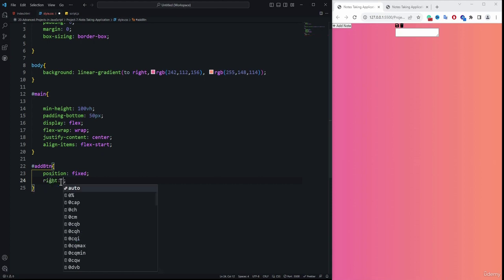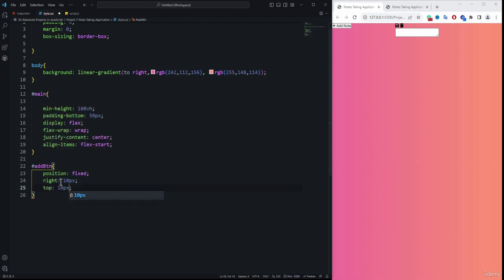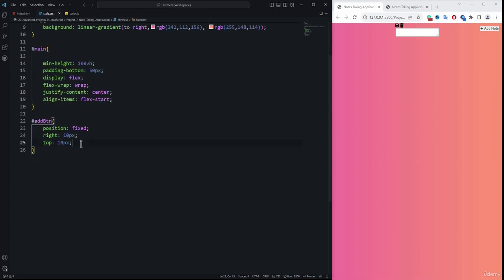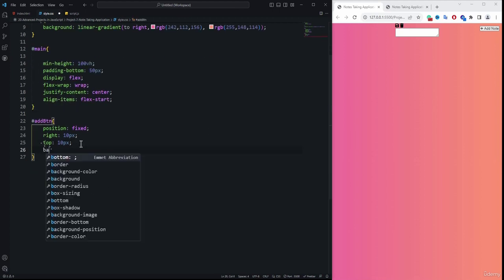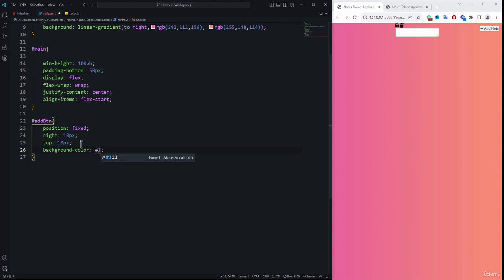use the right. So from right we want to display 10 pixel, and from top we want to display 10 pixel as well. You can change these properties as per your need. Now you can see the button has moved to the right side of the browser screen at the top right corner. Alright, and after that we need to provide the background color because we want to display the button in the form of green. So that is the reason we need to use the background color property here. Now you can see the color of the button is changed.